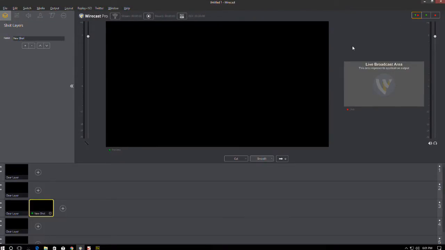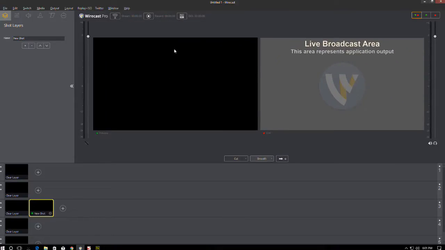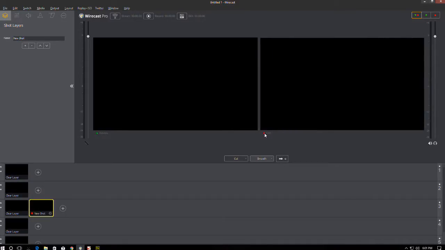I'm gonna go ahead and open a new window of Wirecast because I've already got one open right now. By default, this is what you're gonna see. You're going to see a preview window, which is black. You're gonna see a live window, which by default is gray. I'm gonna go ahead and click on this arrow to push the preview window over to my live broadcast, even though we're not actually live. You see this red light shows that we're not live. The preview is live. So anything that I have up in my preview area, I can see.